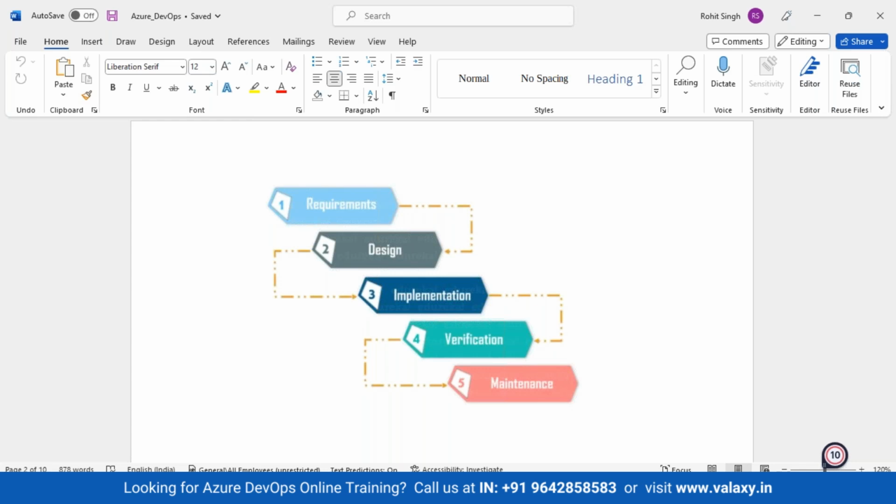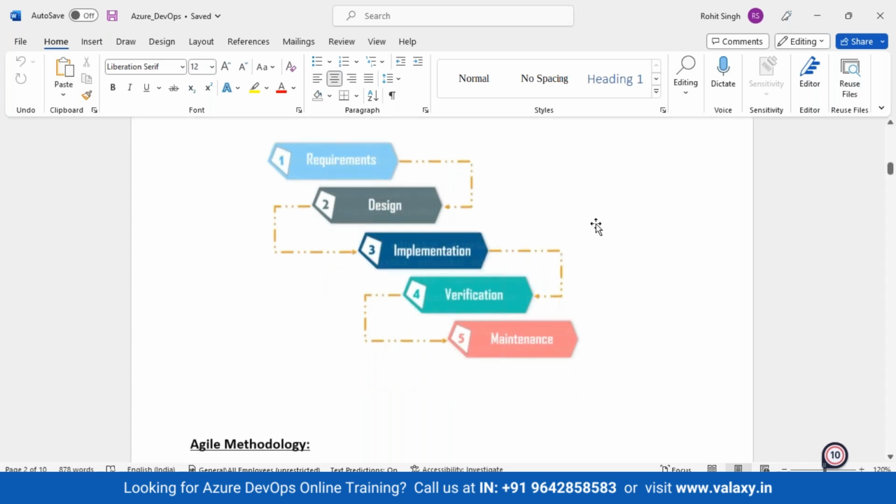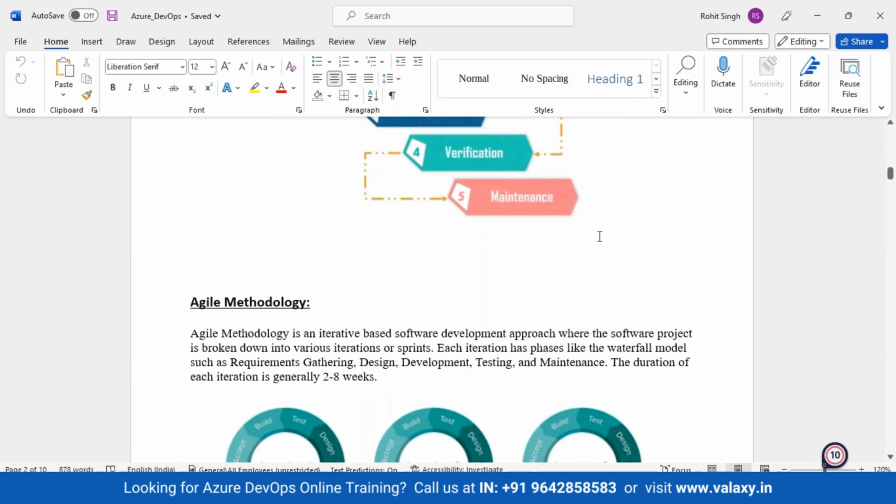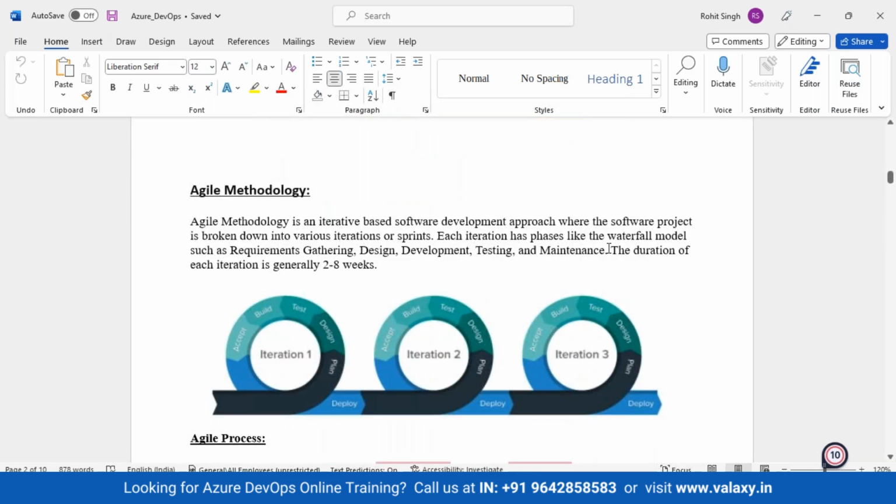Now this is how it all started. We had the waterfall model, and then the waterfall model gave rise to the agile methodology. This is something we use today. Agile is again a software development method. It's a development approach which is completely based on the waterfall model.